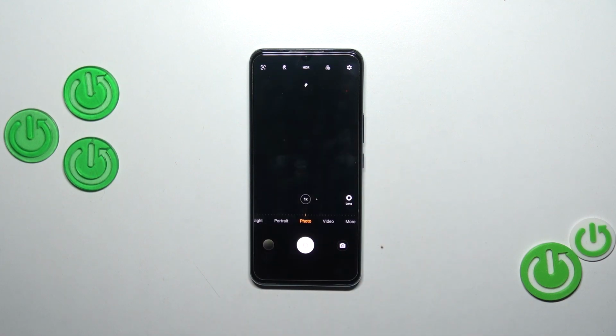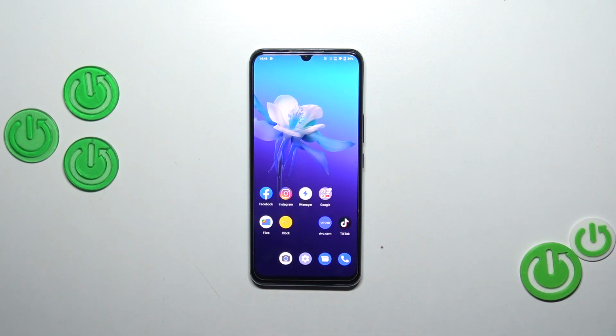And as you can see here, we've got the camera without the grid lines, which simply means that we just successfully reset all camera settings. Alright, so basically that's all. This is how to reset camera preferences in your Vivo V21e.